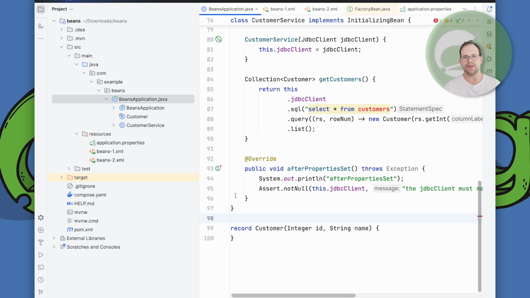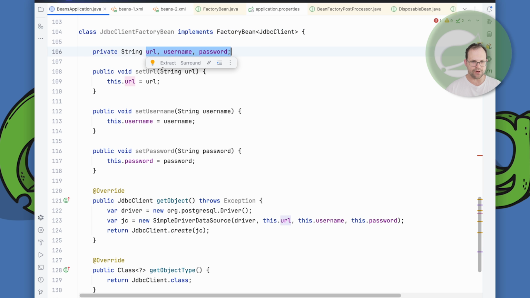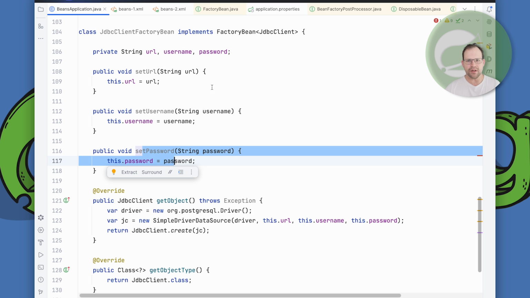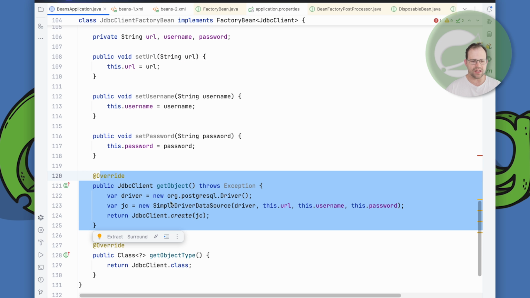Let's rework our example here in favor of factory bean. So we have a new factory bean, and this takes 3 setters, so 3 settable properties: URL, username, and password. These properties are going to be used to create a new instance of our object. So we create up the driver, don't need a bean definition. We create the simple driver data source, passing in the driver and the URL and the username and the password. The user configures these 3 strings. Everything else gets handled within this getObject call.